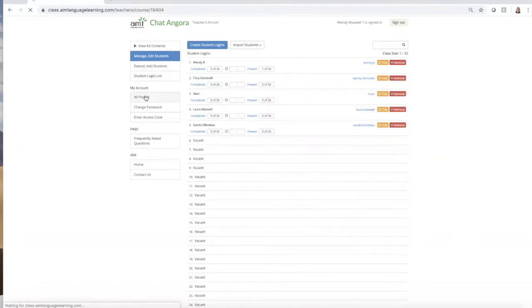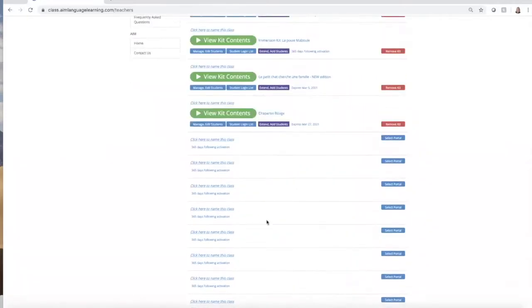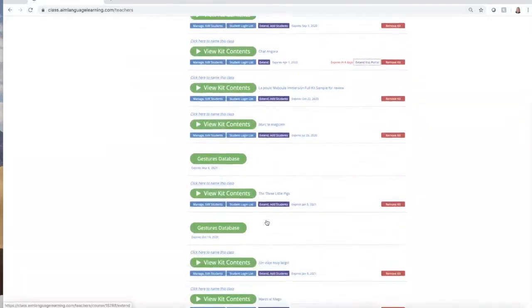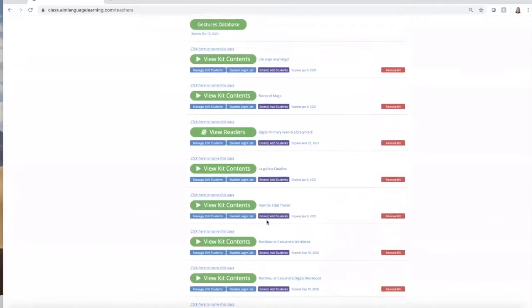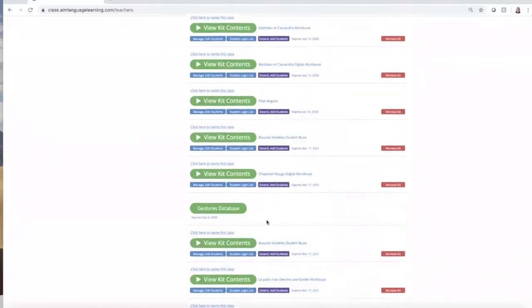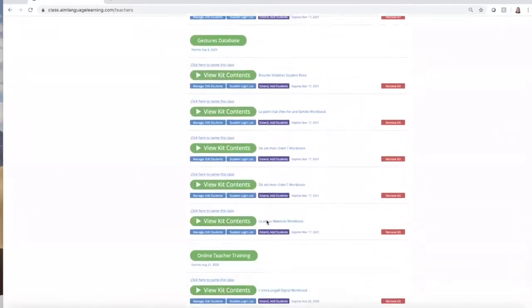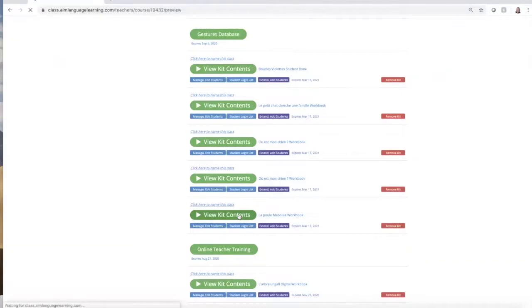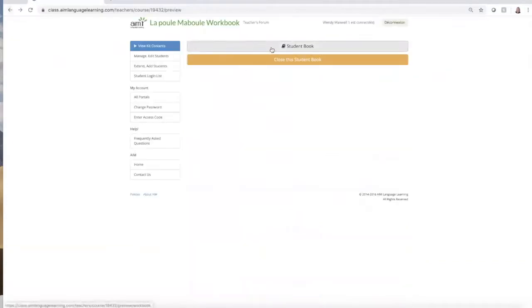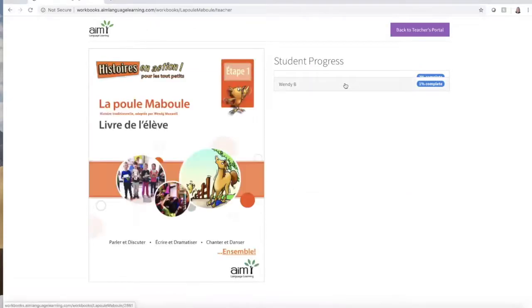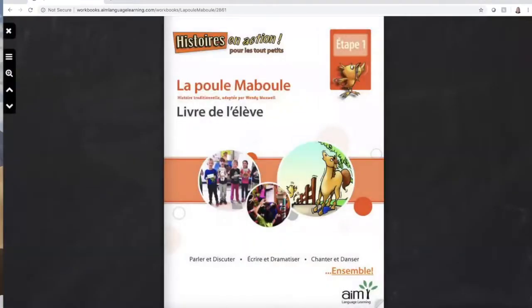So let's go back to all of our portals and see the work that Wendy B did in the La Poule Ma Boule workbook. All right, so of course, one student is not going to be working on La Poule Ma Boule workbook and La Shangara. These are just examples of how to see your students and what they're doing in here. So let's open La Poule Ma Boule workbook. So you're going to click on the student book. All of your students will be listed here once you have more who have completed something. So Wendy B completed 1% of the book.